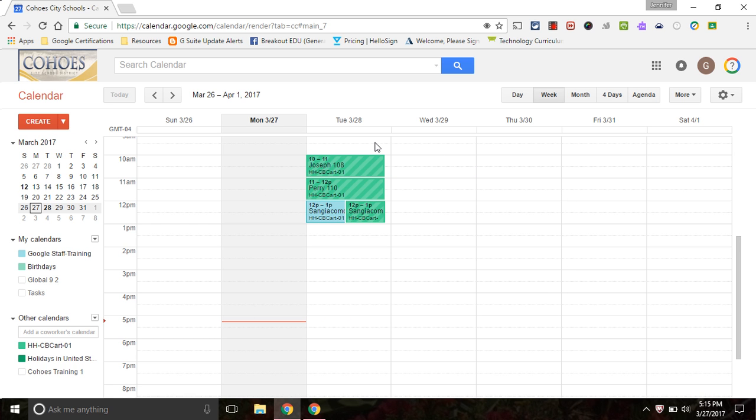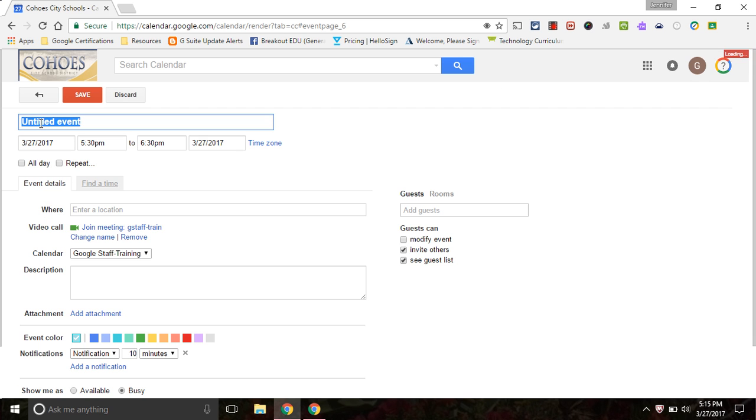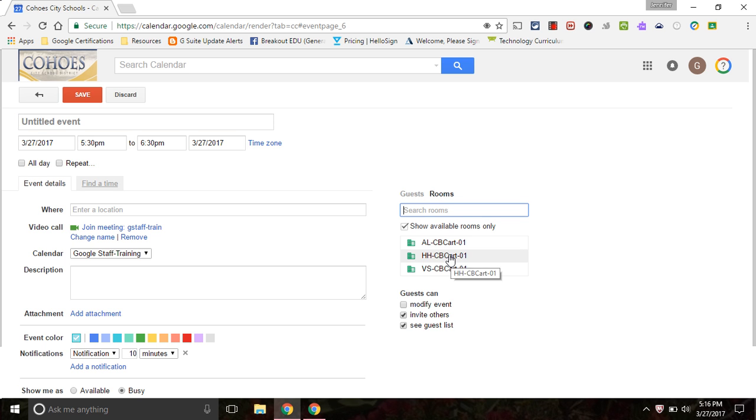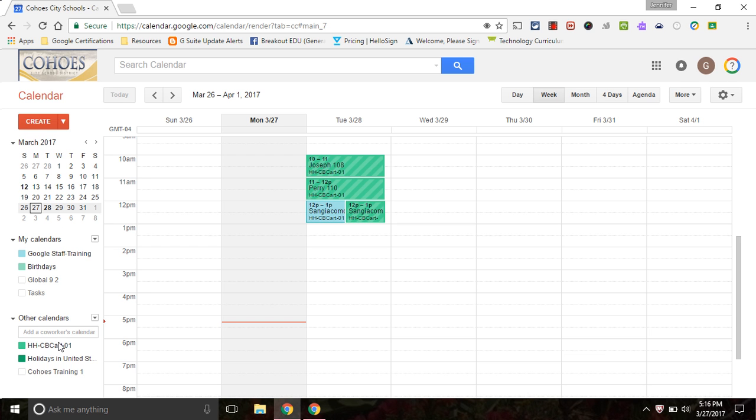So that's how you make a calendar reservation and view the calendar reservations. Just running through that one more time. To create a calendar reservation, you press the red create button, fill in your name and room number, change the date and change the time, and then go to rooms and select the Chromebook cart that you're planning to reserve. And to view the calendar, you need to add it using other calendars, browse interesting calendars.